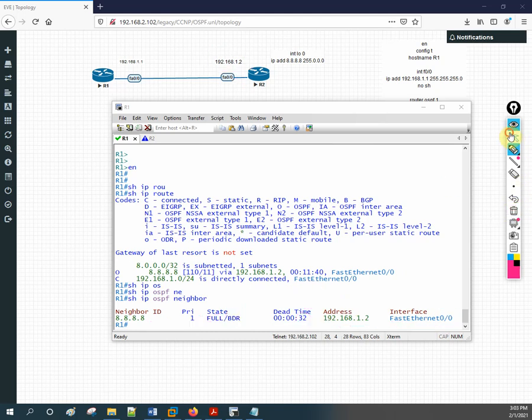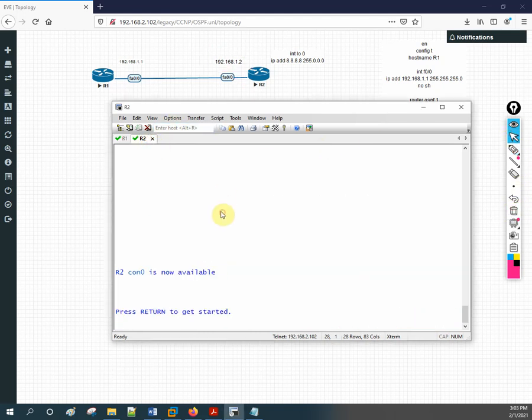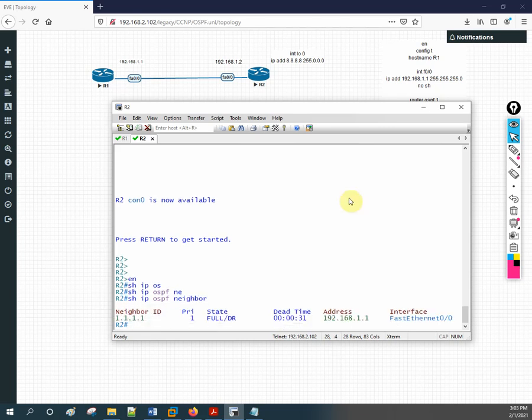Okay, and let me go to R2 and check here also. Let me take this one and check here. If I want to write show ip ospf neighbor, see here, I am having the neighbor. I am standing in the router R2, checking here. When I see this, this is my neighbor directly connected.